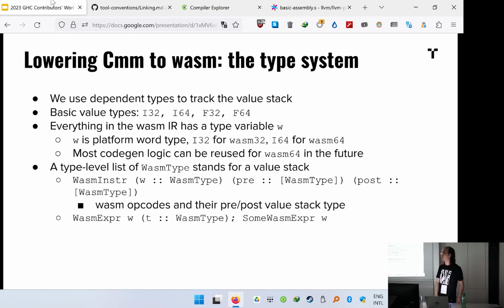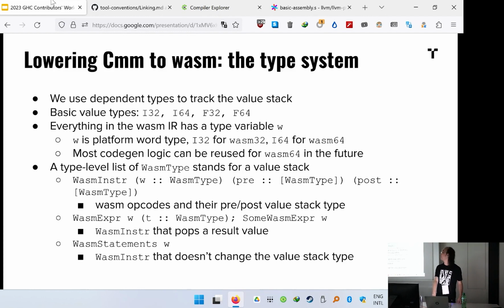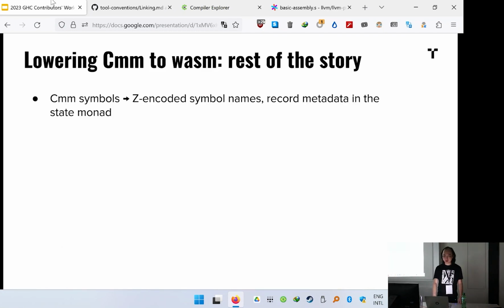We also have some wrappers, for-all and existential wrappers, around the WASM instructions for convenience. Like a WASM expression is just something that always spills a single value on the value stack, and a WASM statement is something that doesn't touch the value stack at all. So yeah, this is a pretty neat usage of singleton types to do this kind of WASM modeling.